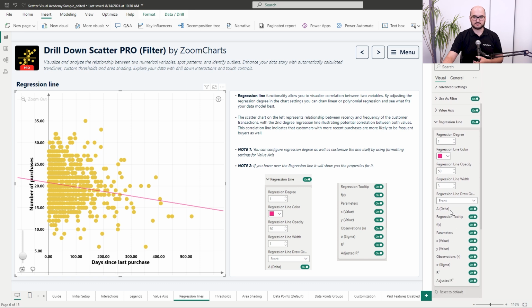On top of that, you can see things like delta, for example. If you have this enabled, what it does is in the tooltip of a data point, it shows you the delta number. Now, on top of that, we also have the option of showing a tooltip for the regression line. If it's disabled, hovering over the regression line does nothing. Once you enable it, hovering over the regression line is going to give you the values for the regression line at that particular point. And of course, each of the values or variables here can be shown or hidden. So it's up to you to choose which ones you actually need or want to see there.